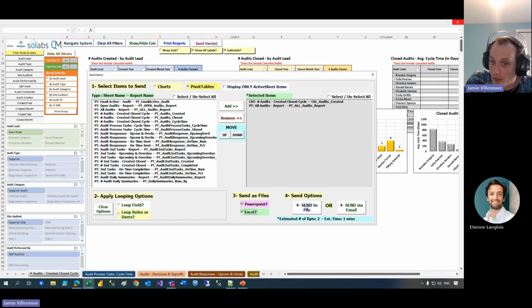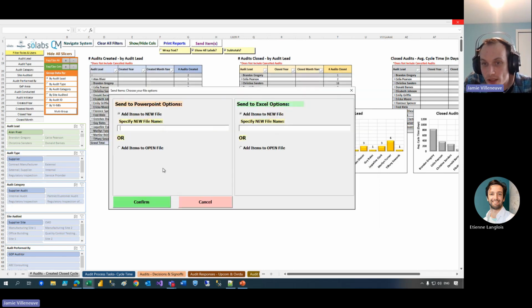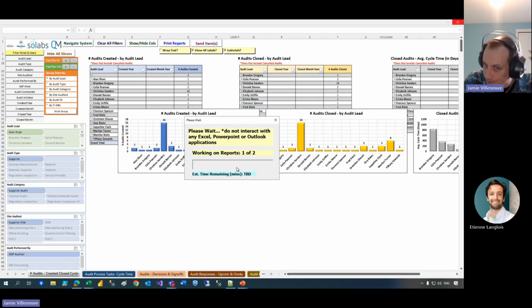And we're going to click this button, send a file. There is an option here to actually send it directly via email. Again, these are other features that we'll maybe cover in a second session, but we'll send a file quickly. We'll give it a name, so we'll maybe give it test podcast here. Click confirm. We'll get a waiting page just to make sure that you don't interact with anything while it builds your reports.